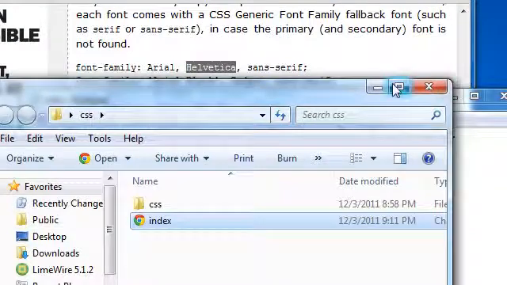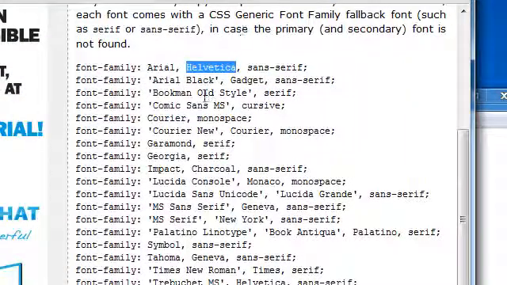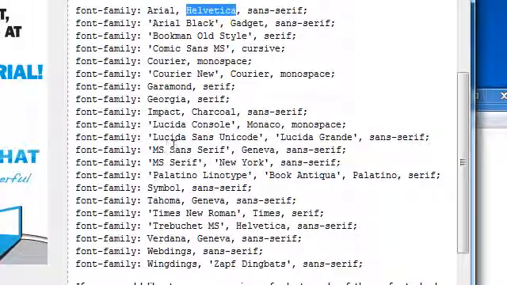Anyways, because I'm not going to go over all of the font families, I'm just going to put this link that I found in the description. You guys can check it out. There's a lot of fonts in here I've never really used before. For example, I've never used Courier New, I've never used Bookman Old Style, and stuff like that.